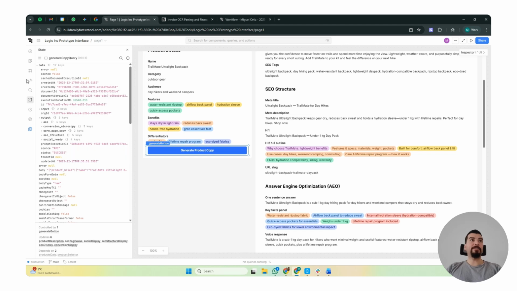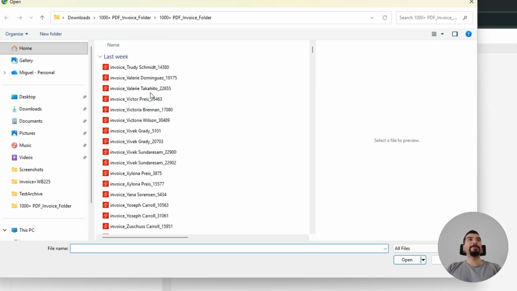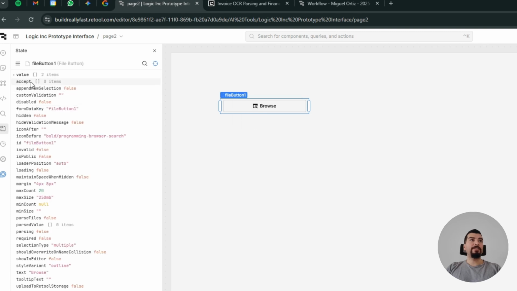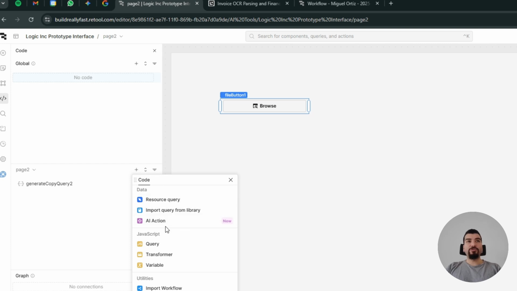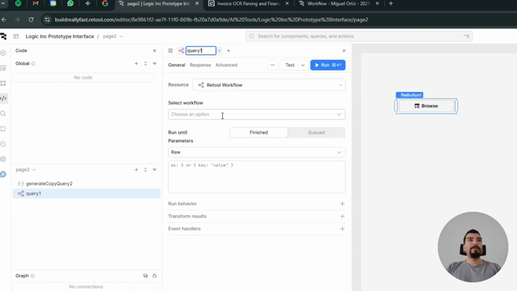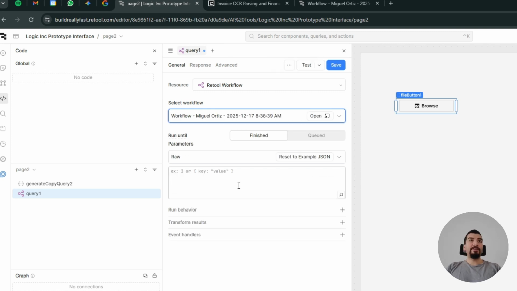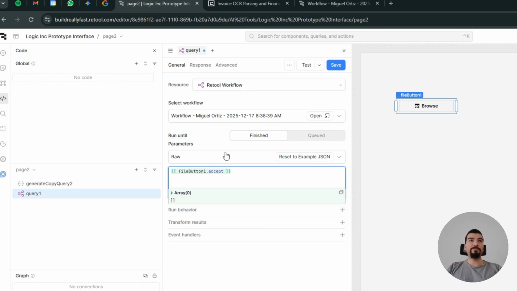I'm going to go to page 2, and now that this is refreshed, I will have a browse button, and I will just upload 2 random invoices that I have prepared. If you see here, view state, these are the invoices with base64 data. And then I will send those to the workflow that I just created, which is the import workflow. It's going to be today's, so it's going to be this one here. And then I'm just going to send the file button's values. Right? Nope, not accept, it's going to be value. And that's the 2 files.